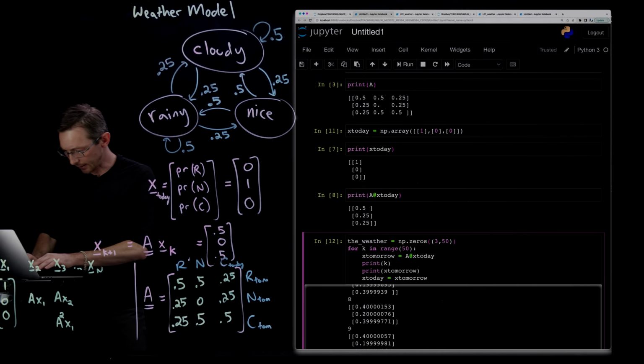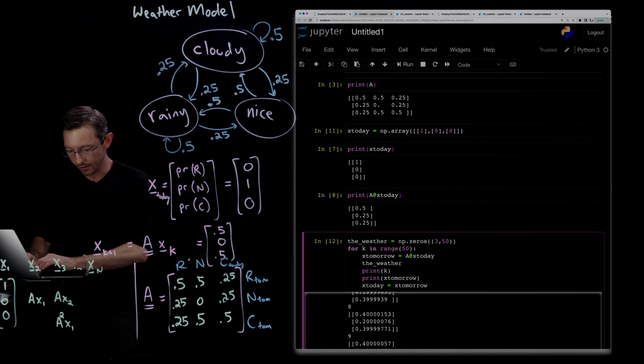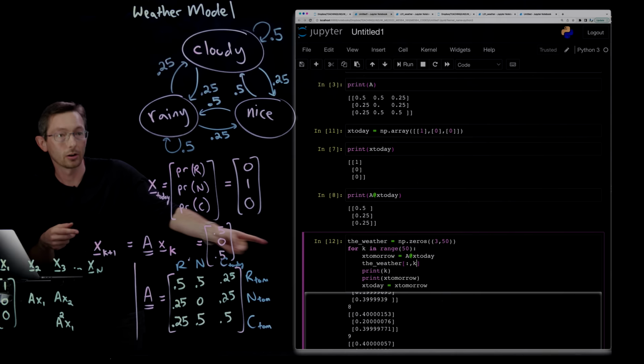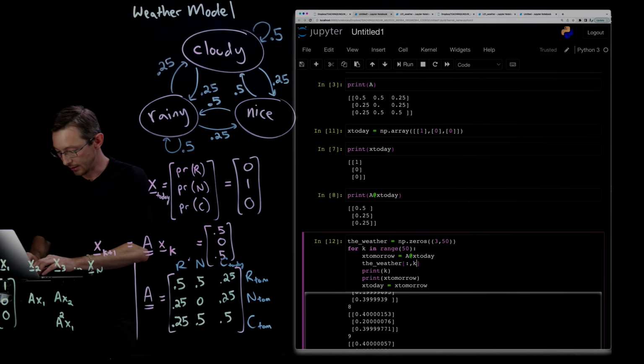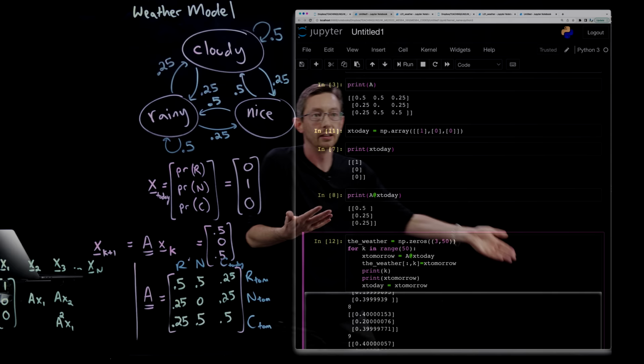And so at the end of every day, when I have computed x tomorrow, what am I going to do? I'm just going to say the weather at this kth column, the current column, the kth column of this weather array, I'm just going to populate it with x tomorrow, with the probability of x tomorrow.